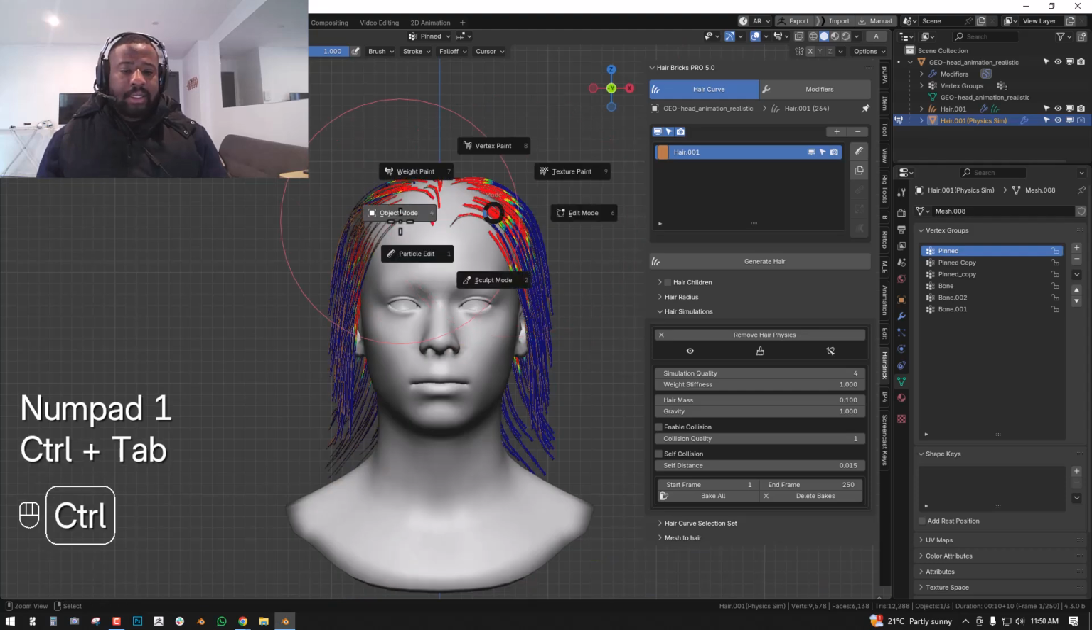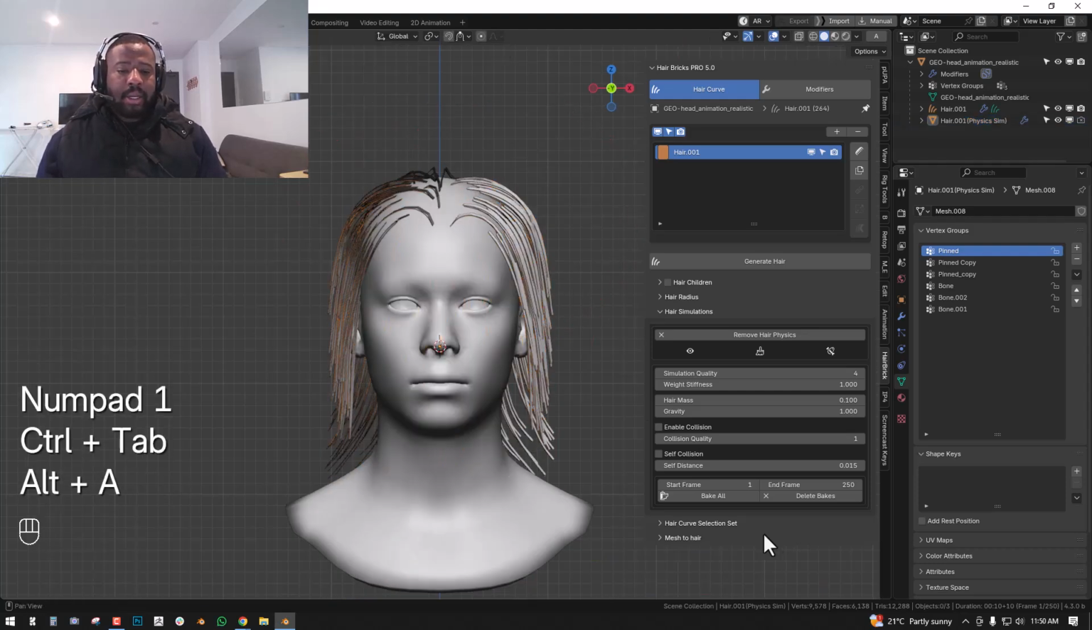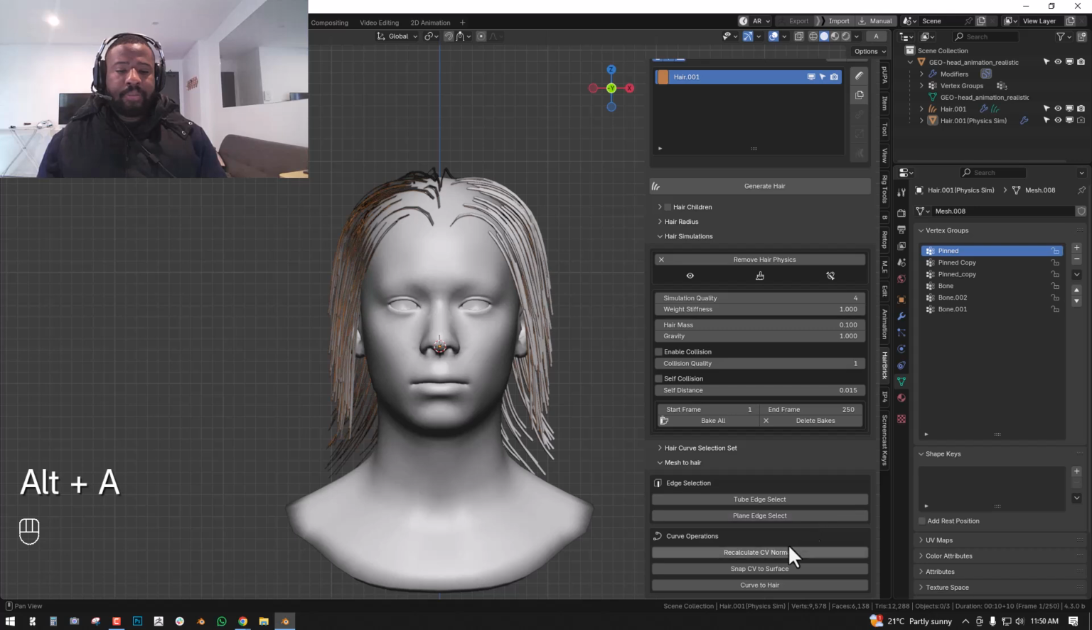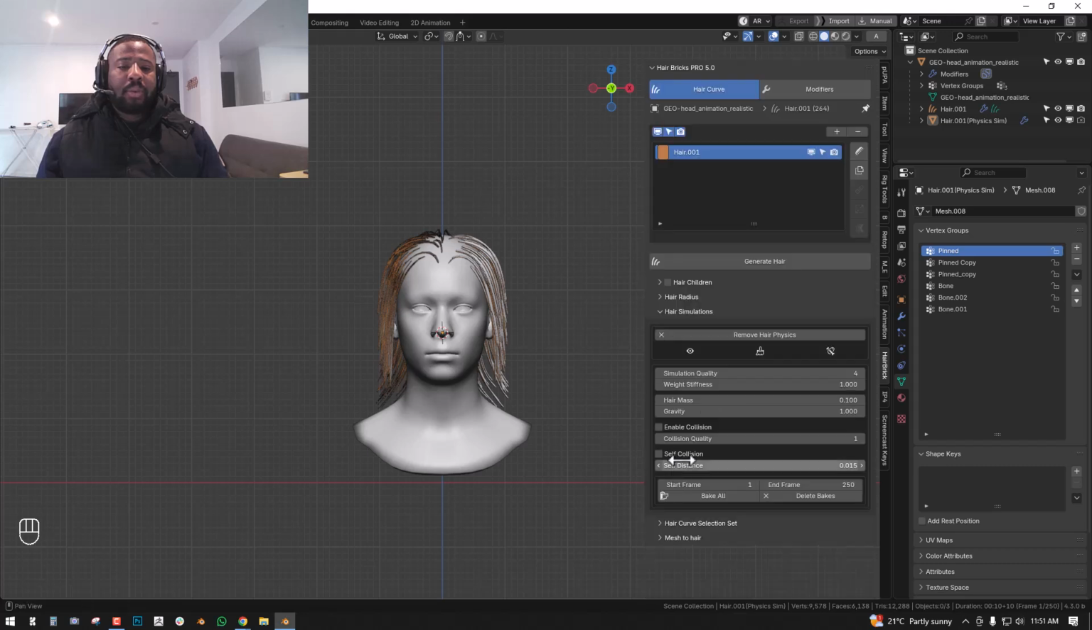Yeah, I think that's everything. Not much changes to the mesh to hair. Still looking for a more accurate algorithm for selecting edges, but the default works. So yeah, if you have any questions, let me know in the comments.